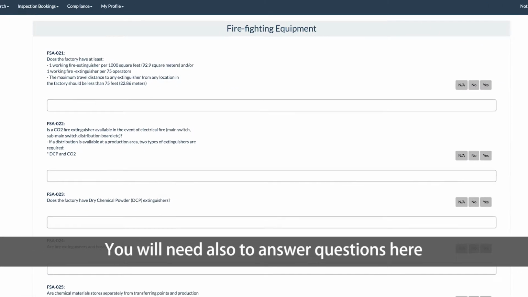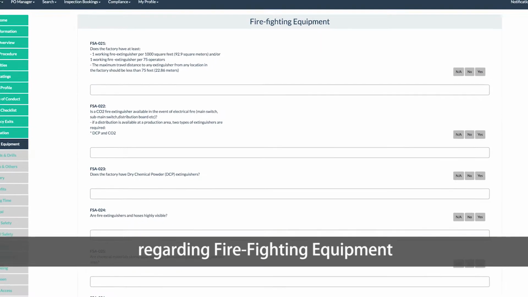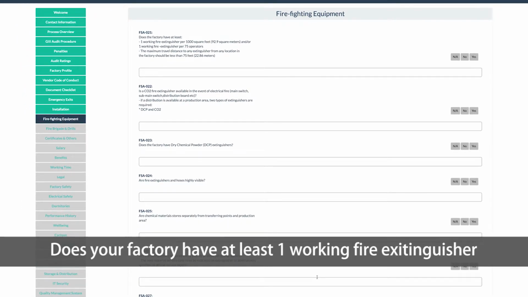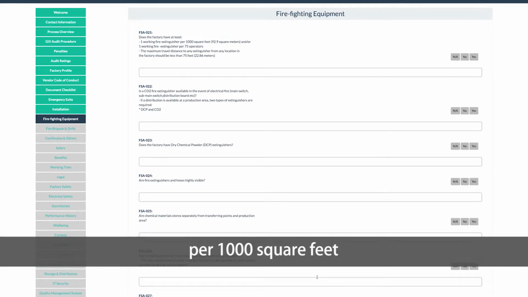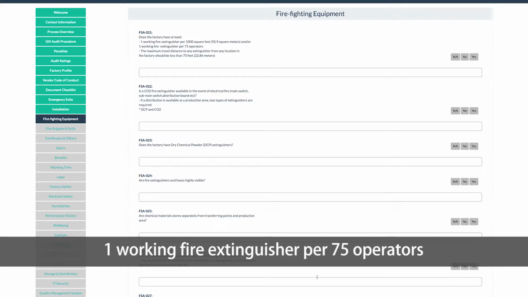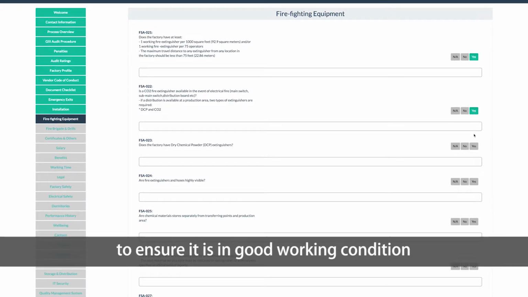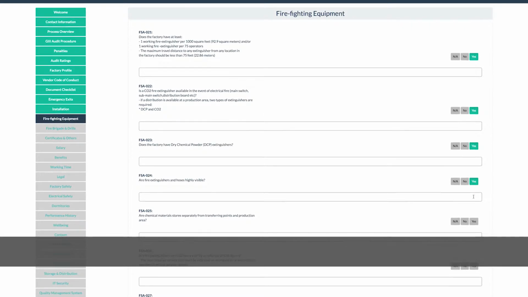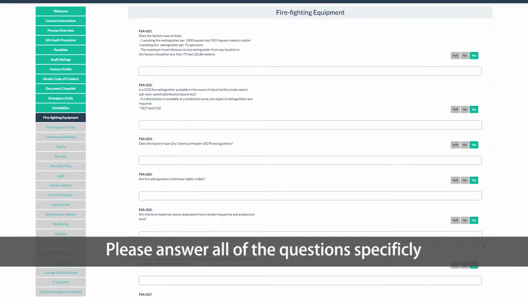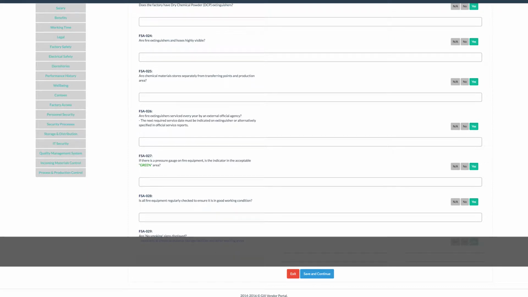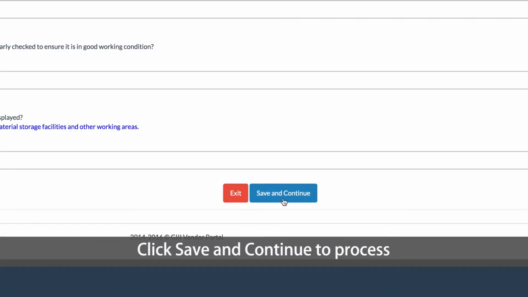You will need also to answer questions here regarding firefighting equipment. Does your factory have at least one working fire extinguisher per 1,000 square feet and/or one working fire extinguisher per 75 operators? Is all fire equipment regularly checked to ensure it is in good working condition, etc.? Please answer all of the questions specifically and honestly. Click Save and continue to proceed.